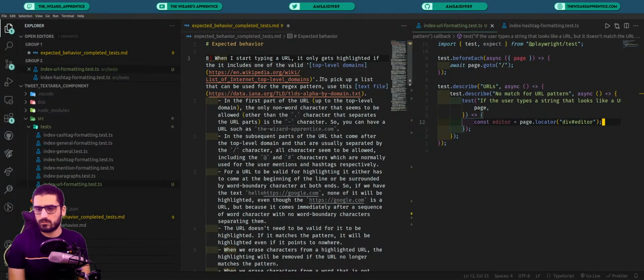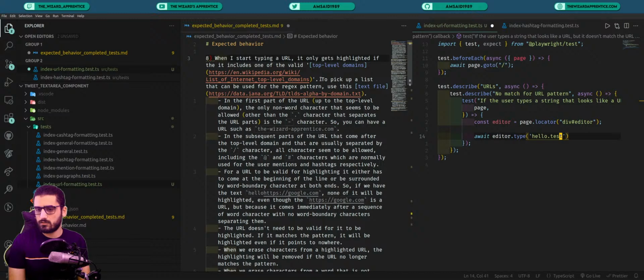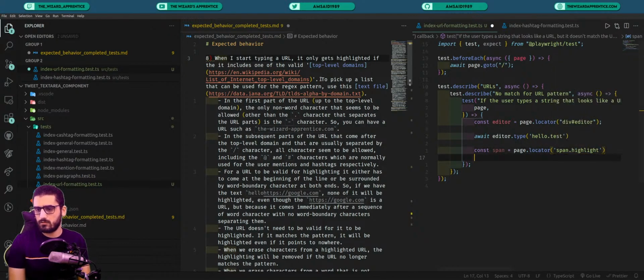So if we go here, for instance, and do this, await editor.type, let's say hello.test, and const span = page.locator, span.highlight, and const html equal await editor.innerHTML.